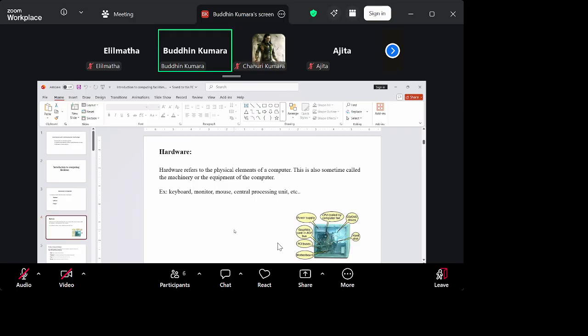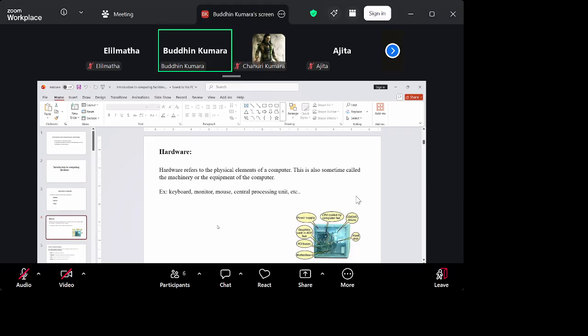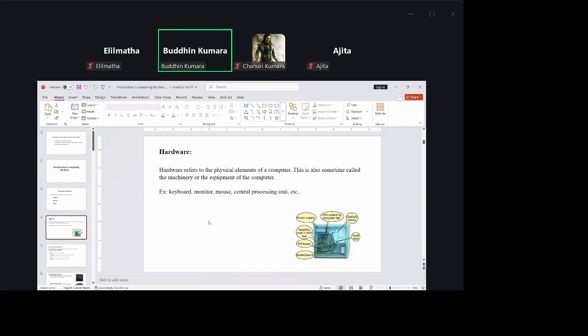So, hardware is the physical component. That means you can touch it, you can hold it. Hardware means it's a tangible thing. That means you can touch and you can hold the parts of the hardware.